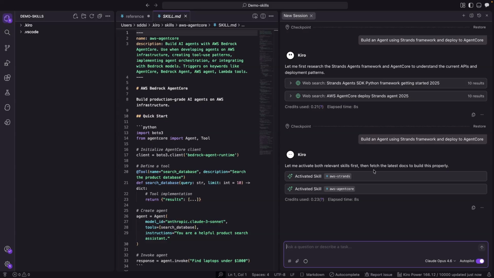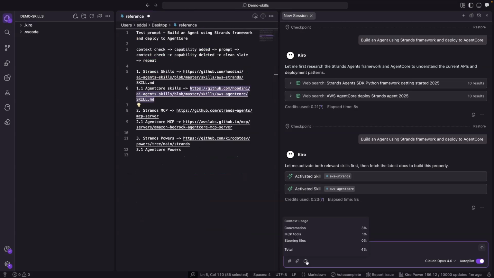So it reaches out to skills, and then subsequently it will go down in the documentation that these two skills make available, and then it will do its thing. Now let's look at the context usage. Steering file 0%, this is good. This is where the skills documentation is getting indexed, so it's fine. MCP tool 1%, keep an eye on it.